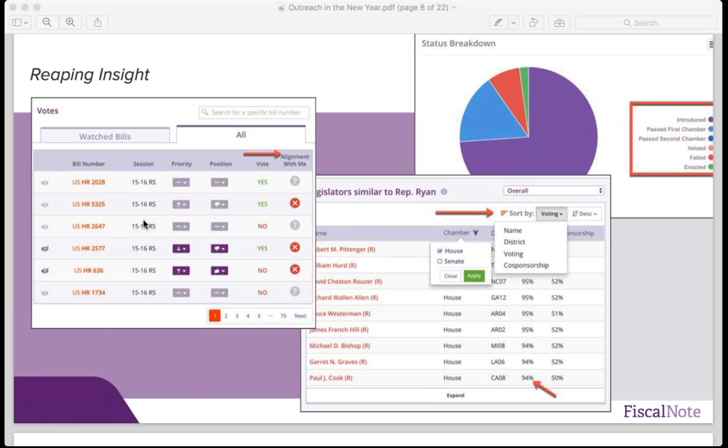Next, you'll see the legislators that vote similarly. Using our voting data, based on how legislator A votes and how legislator B votes, we're able to say with a certain percentage of accuracy how similar one legislator is to another. So how similarly they vote and how likely they might be to co-sponsor a certain bill. And that's the pane you'll see here.